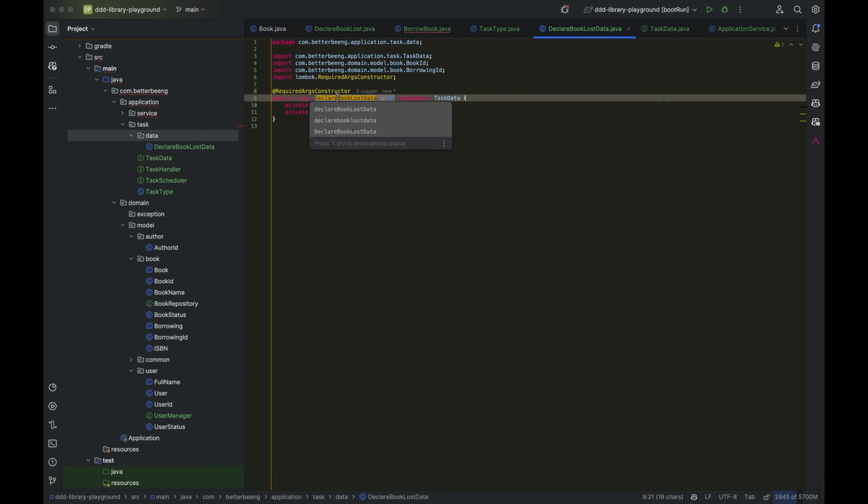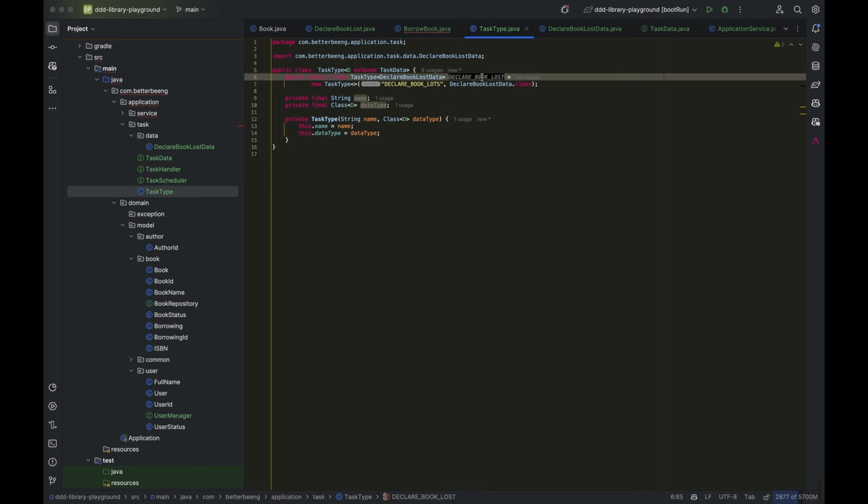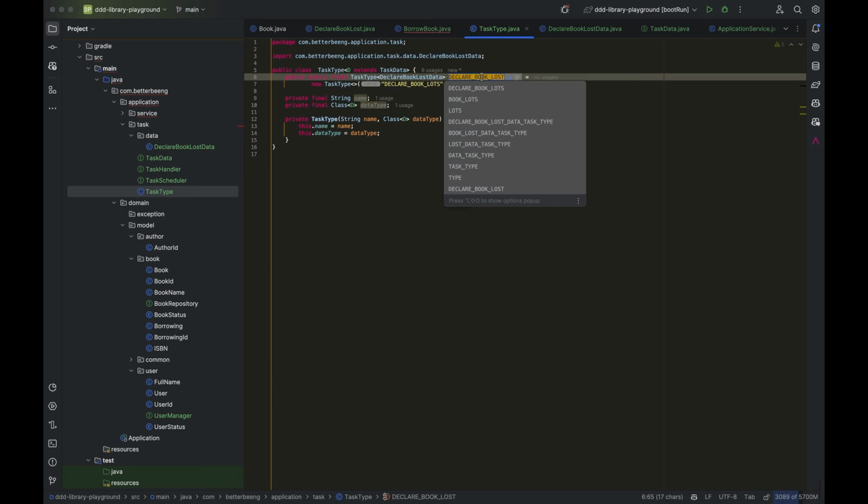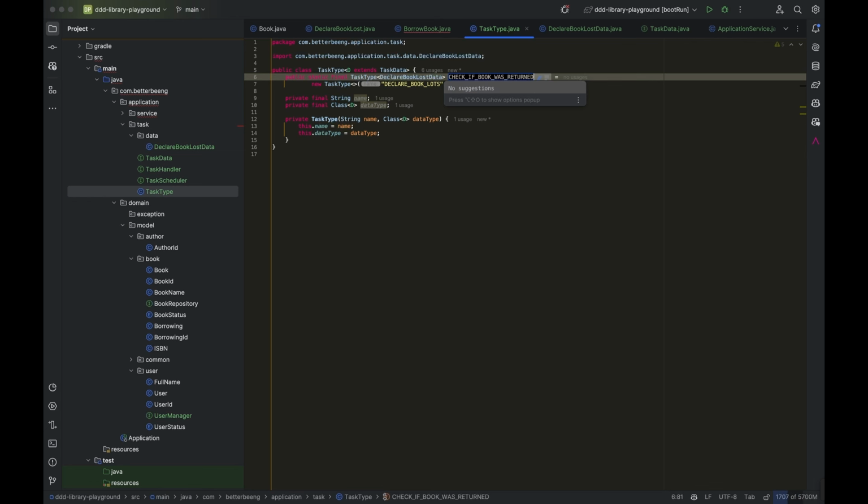I'm actually going to rename it because now I just realized they shouldn't be called declare book lost at all. They should be called check if book has been returned or something like this. I do not like this name very much.